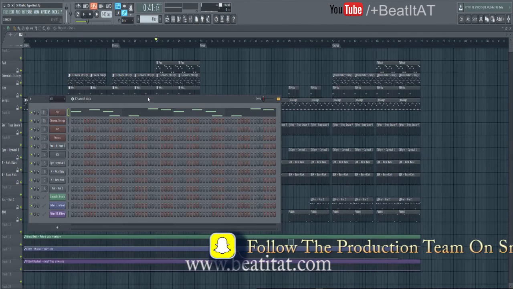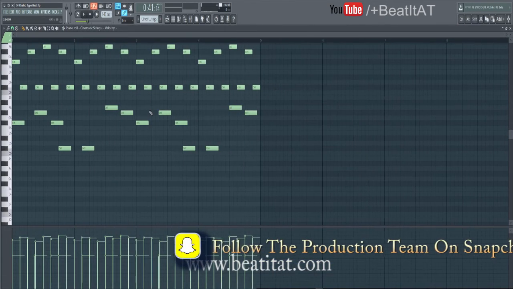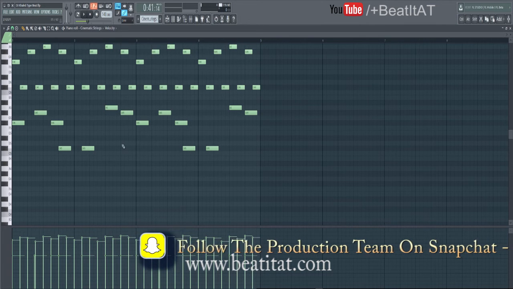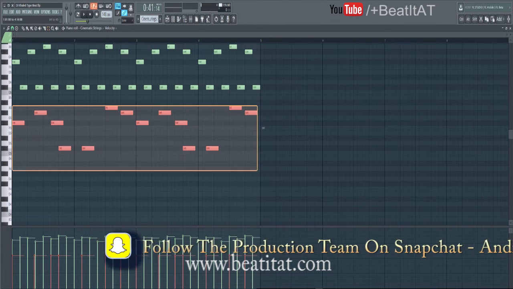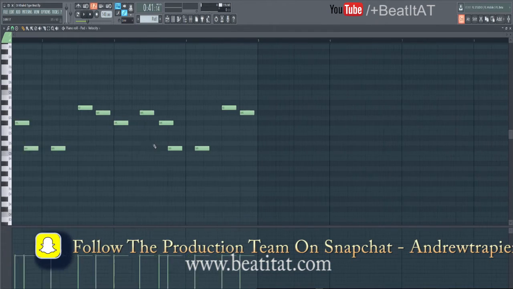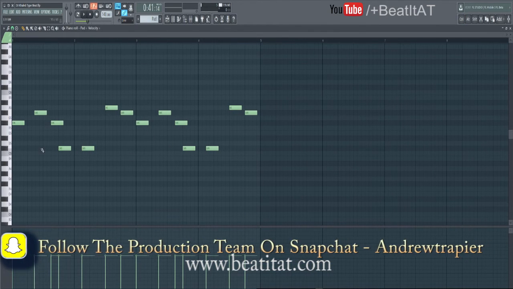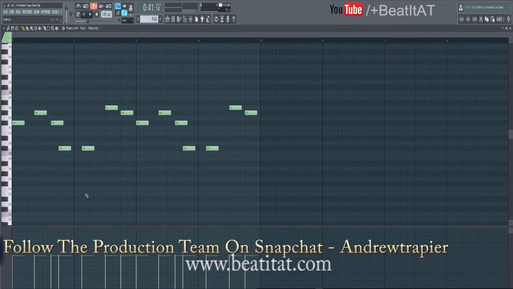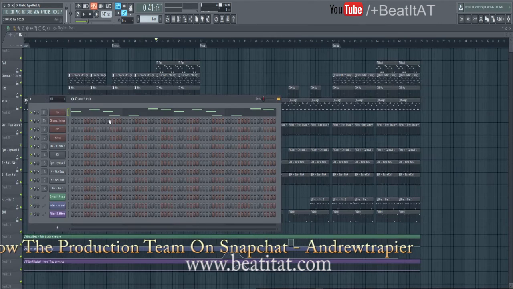Now here are the pads. They're the same melody as the strings right here, I believe. Yeah. They're actually the same everything. I literally just copied them over. Now here's the pad.